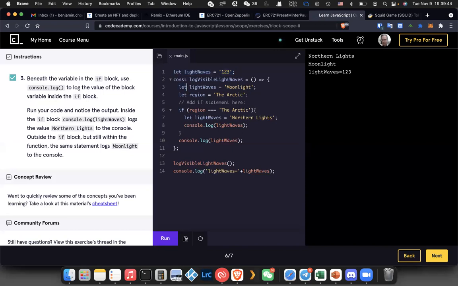What happens if we don't define it again? What if we set light waves equals moonlight, but we're reusing the global one? What happens now? If you declare the variable globally and then you modify it, not redeclare it, but modify the variable, it's going to modify the variable globally, even when you get back out to the global scope.